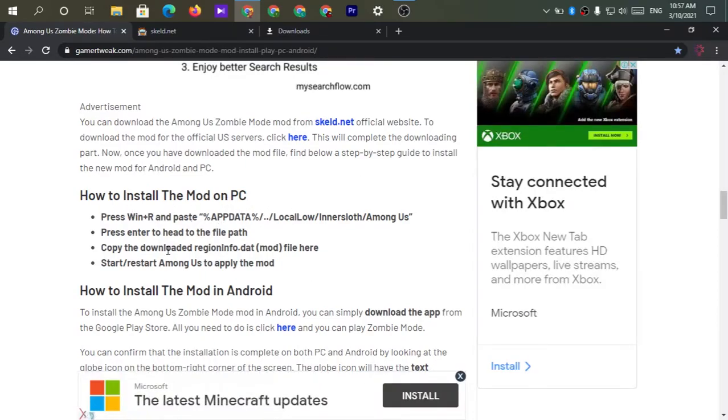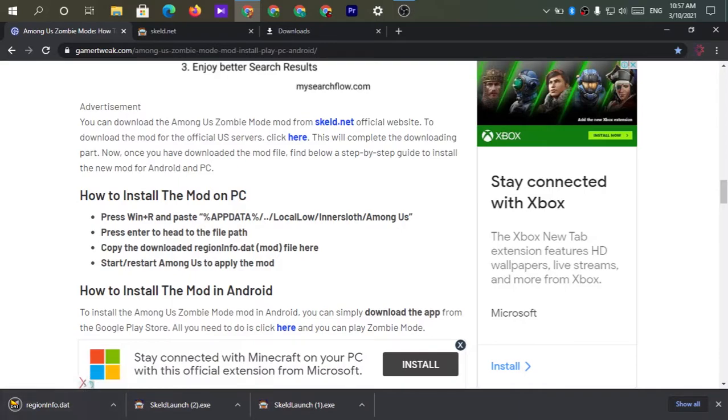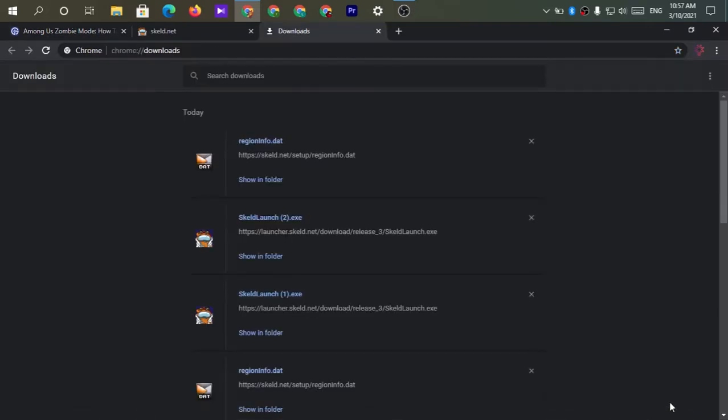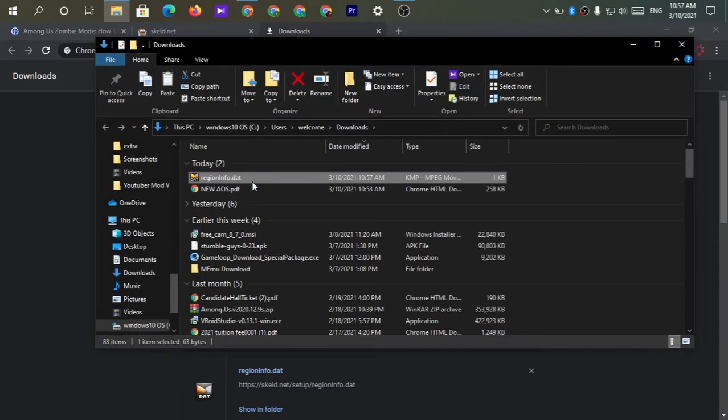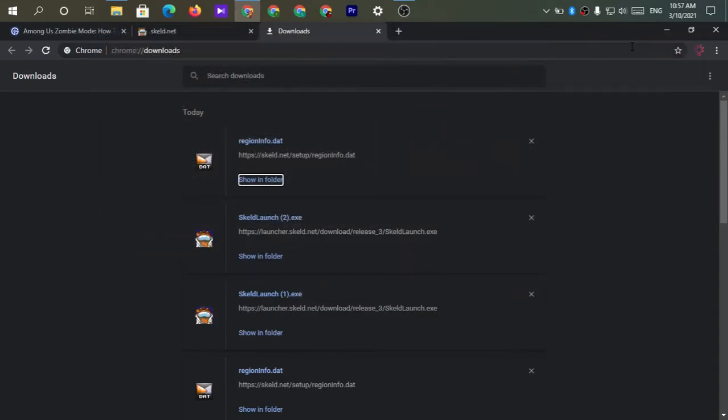This is the second method you need to follow. What we have to do is click here to download the region info file. So I'm going to click here, and you can see that I have downloaded the region info file. Now let's copy that. I'm going to press Ctrl C to copy the region info file.